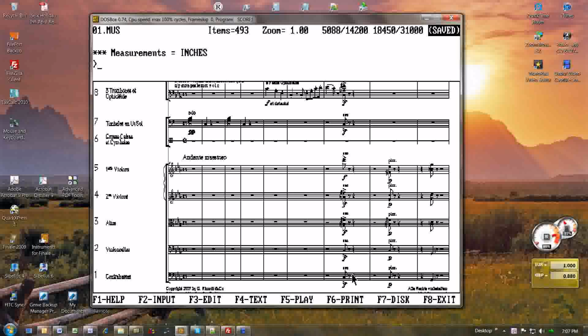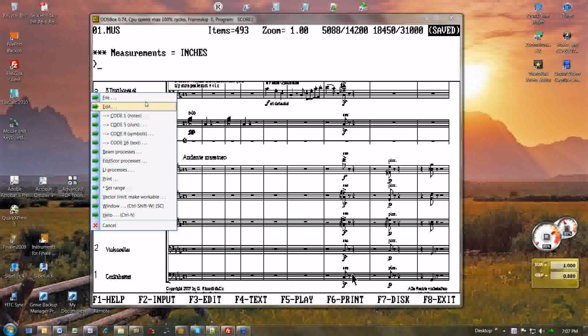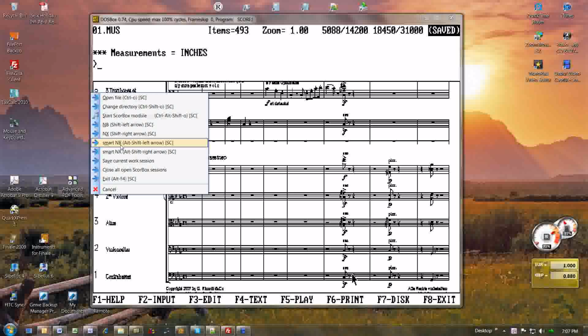So I've created the Smart NB and Smart NX macros to enable this functionality. I've placed them into my file menu, which is located right here. In the file menu, you can see I have two commands. One is called Smart NB and the other one is called Smart NX. I've given Smart NB a hotkey of Alt Shift left arrow. That was easy for me to remember. And the Smart NX command is Alt Shift right arrow.